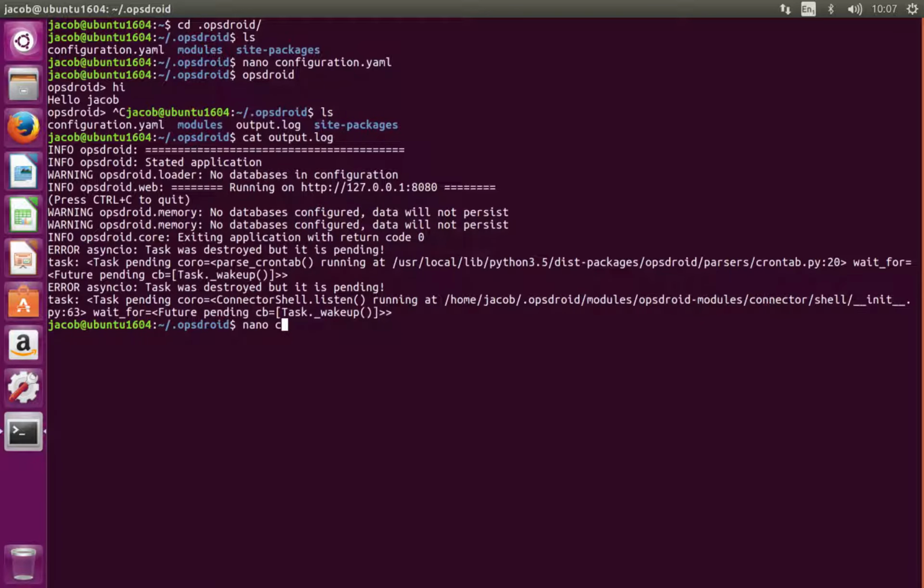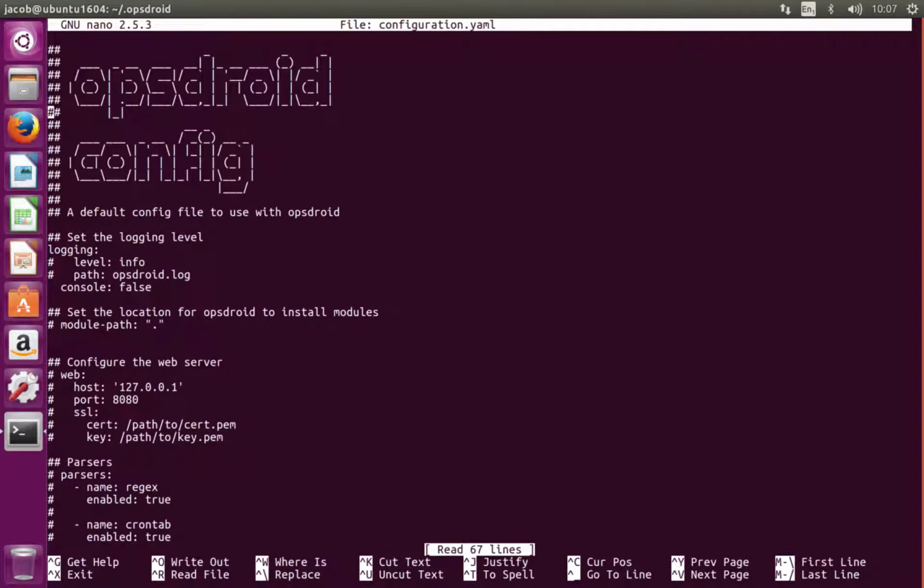So let's go back into the configuration file again. The next section after logging is to do with the modules. As I showed you before, there is a modules directory within that .opsdroid folder. That's the default location. You can override it and tell it to install them somewhere else, but we're just going to leave that default for now. There's also now this web section.